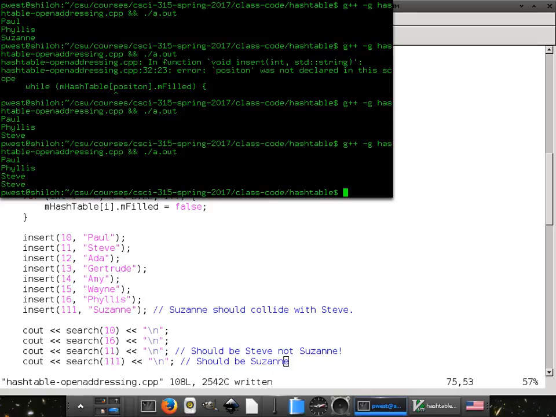Anyways, is this correct? Where we print out the search of 111, it prints out Steve. Is that correct? Technically because it wrapped around. Well, if we insert at 111 Suzanne, and then we go and search for 111, what should we get back? Yeah, we should get back Suzanne, but instead we're getting back Steve. Why?